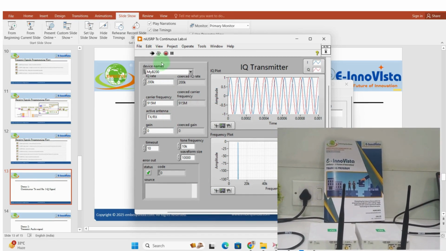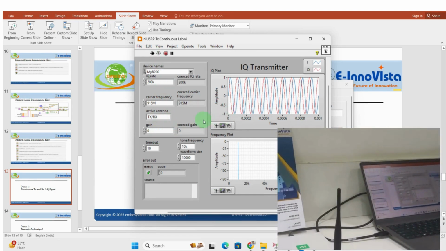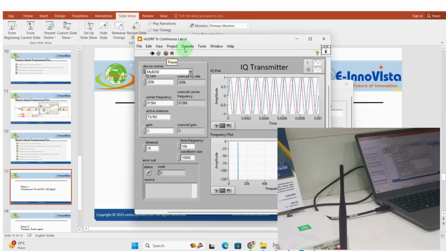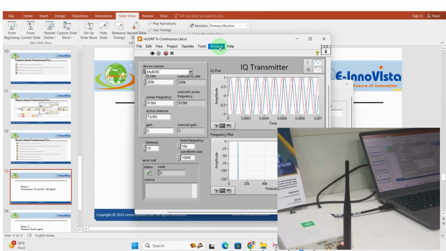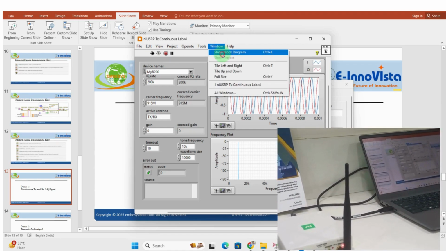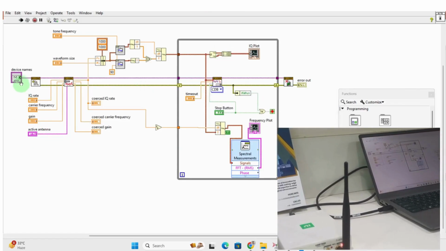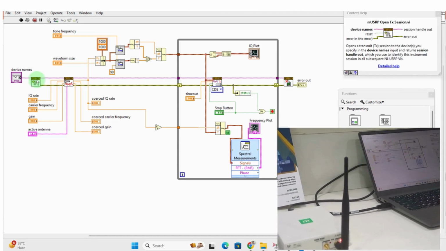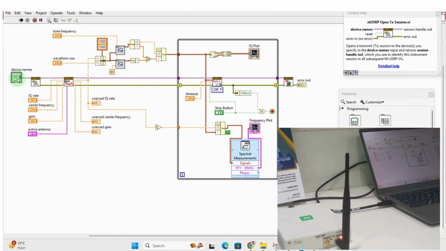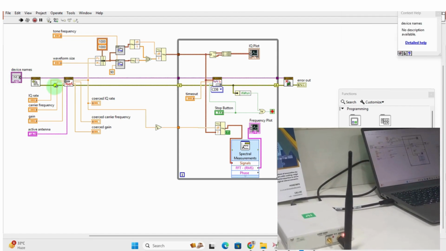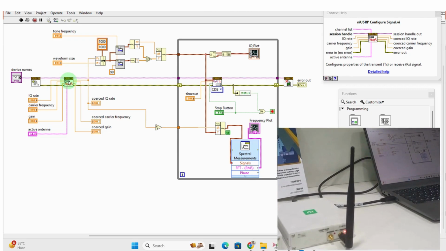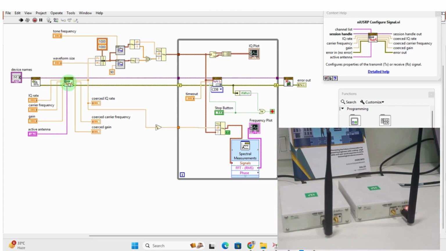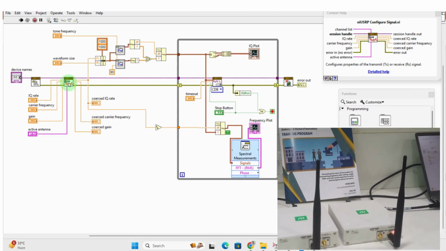Now we have to run this program. Now the program has been running. Now again we have to go to the receiver end to see the functionalities. First I have to explain what exactly is inside the block diagram panel. So inside the block diagram you can see, first is the open transmit session. Inside the open transmit there is a device name I have to specify. Then USRP configure signal, where the IQ rate, carrier frequency, gain, and active antenna we have defined.